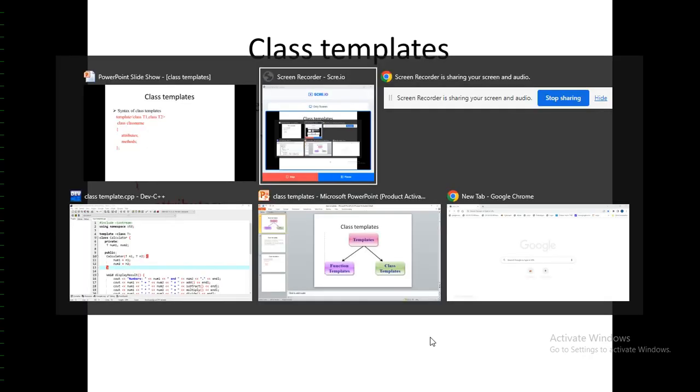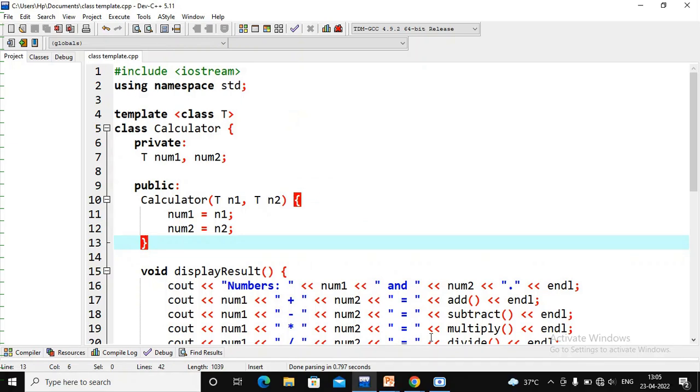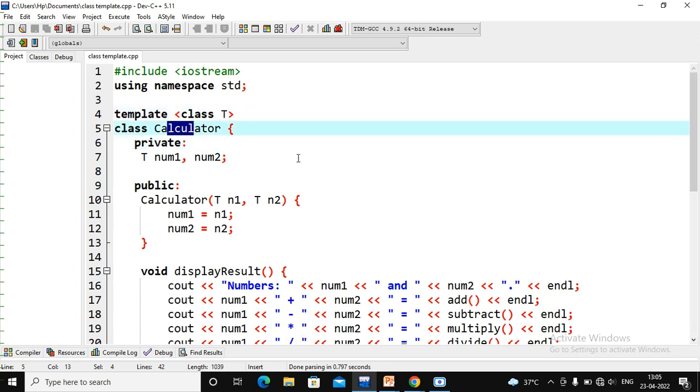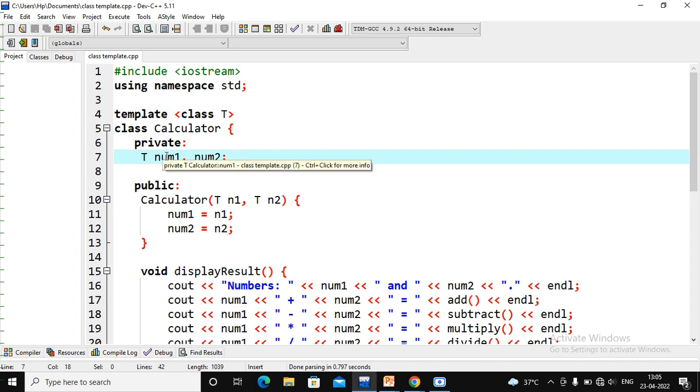Let's demonstrate an example of this. So this is the example for the calculator. We are taking the class Calculator. Here we are using one generic data type, that is capital T. Remember that generic data types are always declared with a capital letter. So the generic data type is capital T. We are creating the class Calculator. Two numbers are required for the calculator, number 1 and number 2 of the generic type.